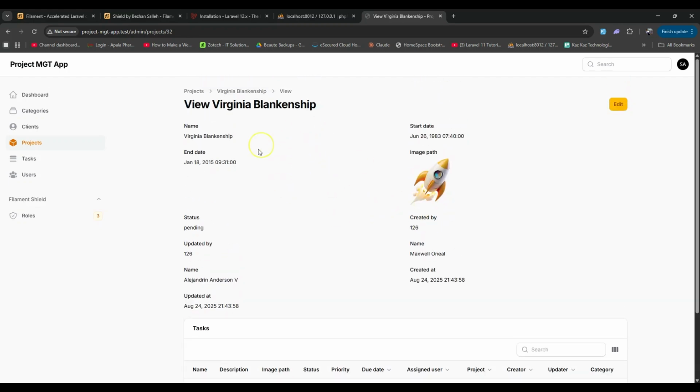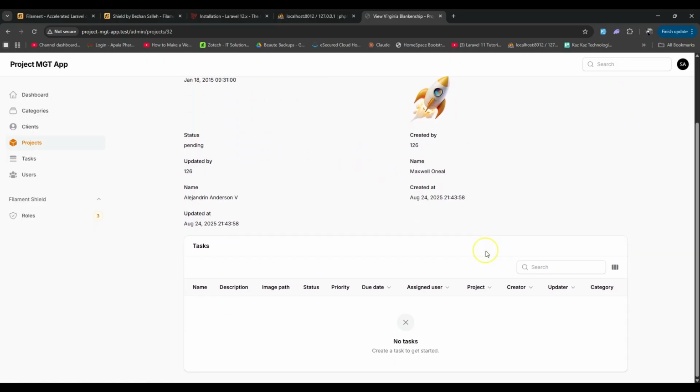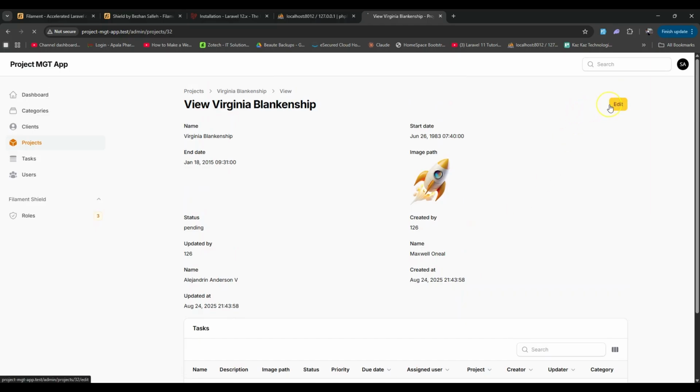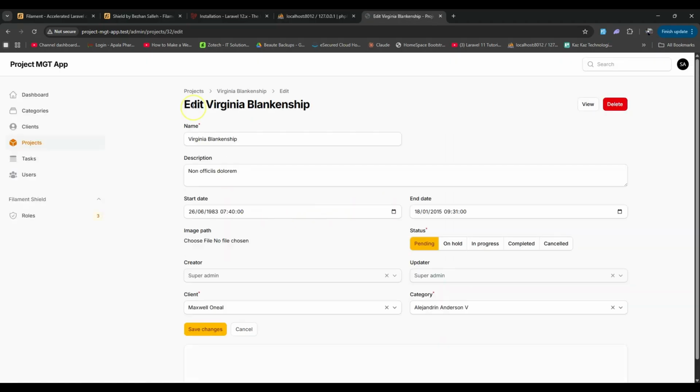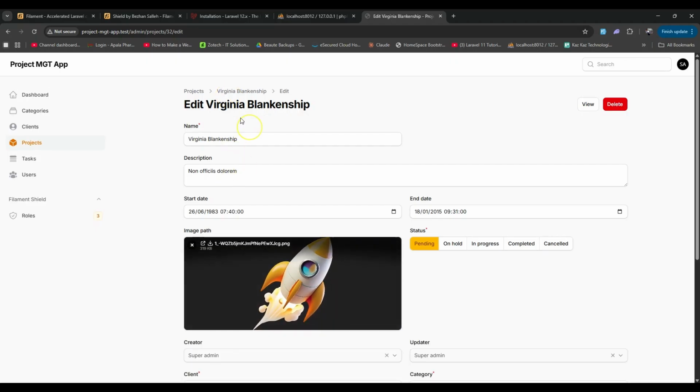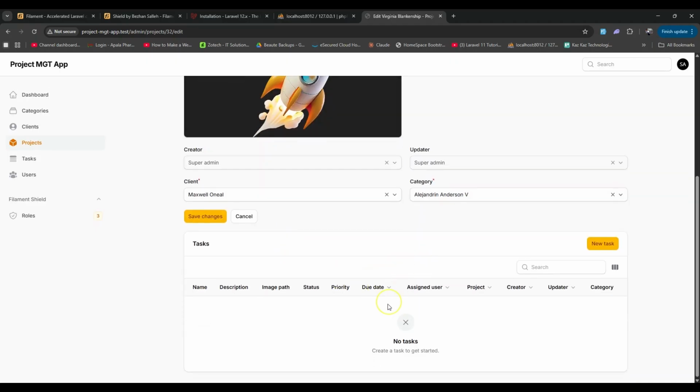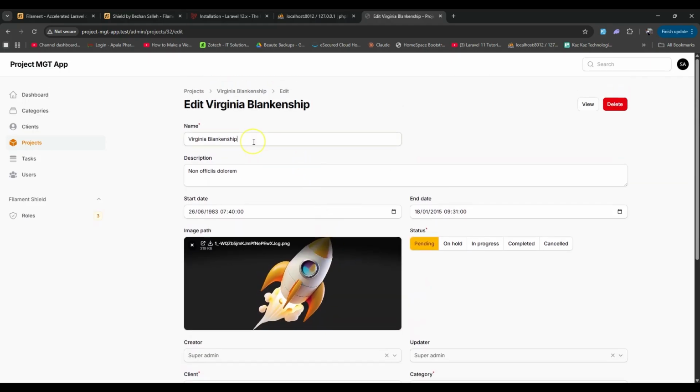When you are talking about the info list, this is just for showing the read-only data. But if you want to edit, now you can go to the edit page, and in a similar way as we did on clients and we created the project, on the project edit page you are able to add a task for that particular project. So the project we have is this one.